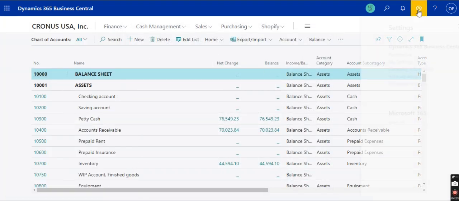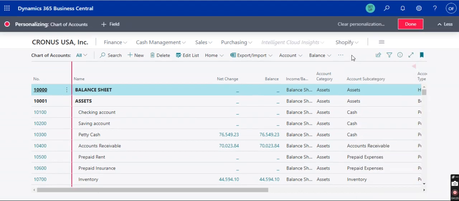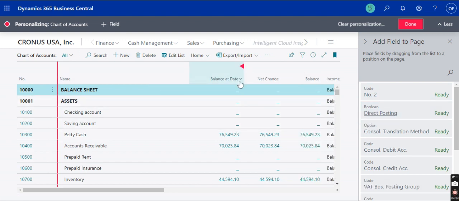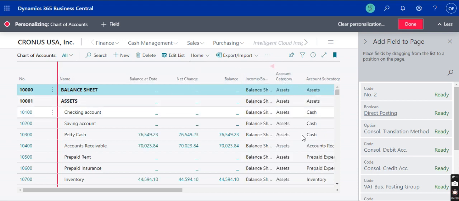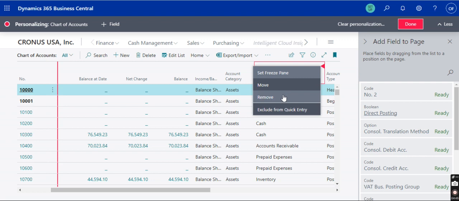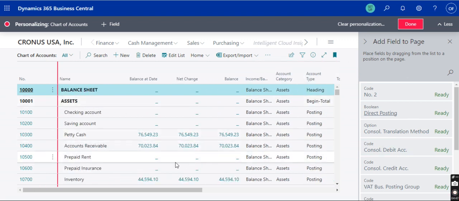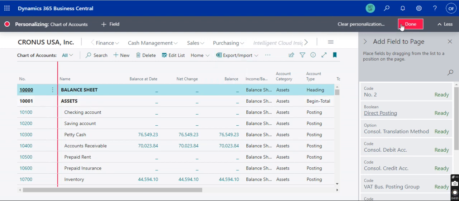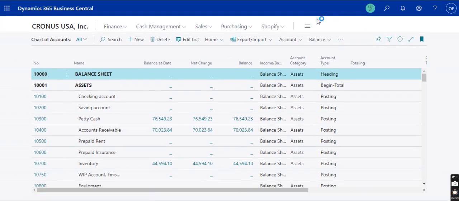Personalization, real quick before I let you guys go. I can go ahead and add a new field. Let's say I want to see a column called balance at date. I can add it to that column and add it anywhere I want. If I don't need to see account category, for example, or account subcategory, I can definitely remove it. So you can add and remove fields using the personalization tool in Business Central. Thank you. Have a good one.